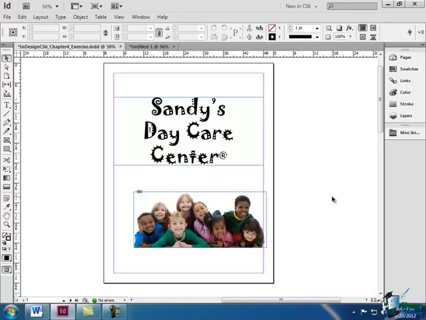Let's demonstrate the moving, resizing, and cropping of images within InDesign CS6 by first taking a look at our Sandy's Daycare Center booklet. Right now this image is not placed in a location that looks good, and it's not sized adequately. First, I'm going to move the image by pressing V on my keyboard to activate the selection tool.